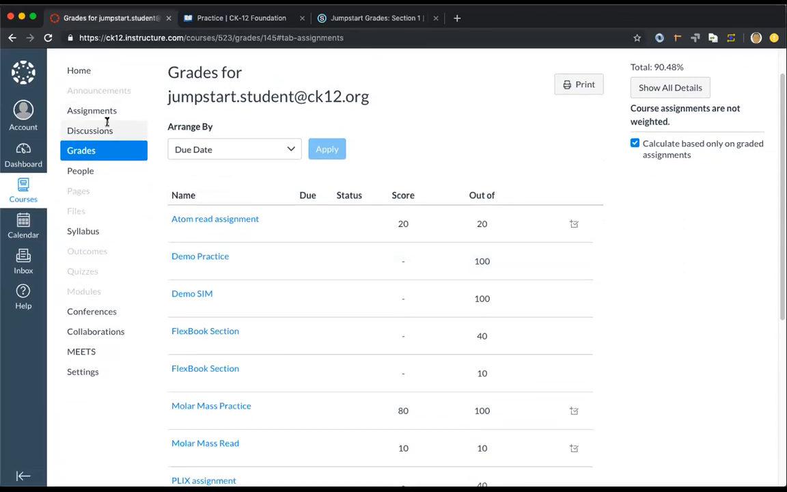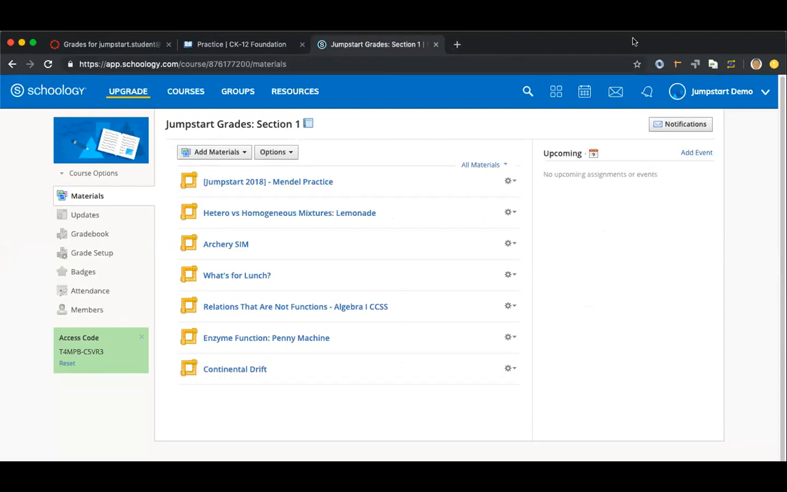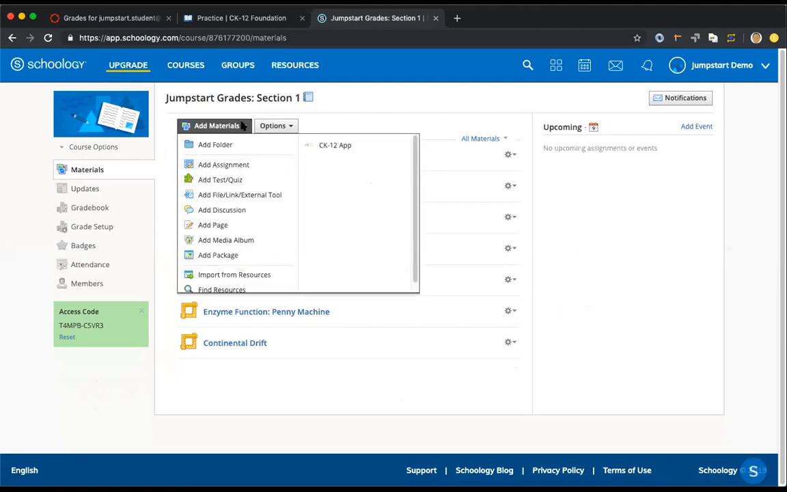I think with that, I'll switch over to Schoology, and then since the apps are the same, I'll show you guys how to create different types of assignments. Since the apps are exactly the same, just the steps on getting there are a little bit different. So right now I've logged into Schoology. I'm in a teacher account. I'm in a course, so this app has already been set up for me. What I'm going to do is go to Add Materials, and then right here, this is the CK-12 app. I'm going to click on that.